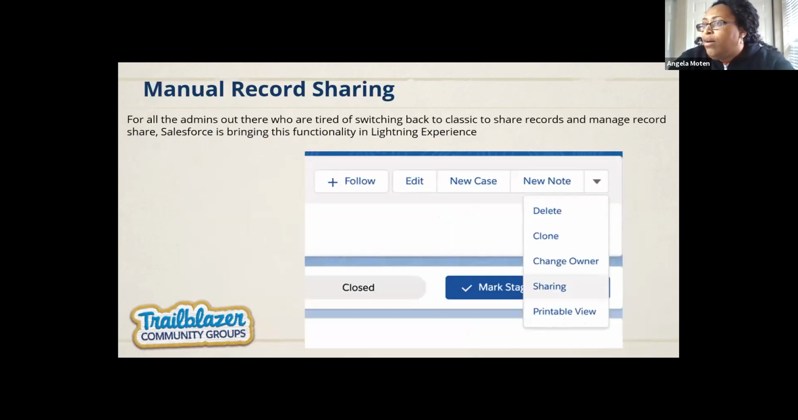Also, a feature that was solely for Classic, which is manual record sharing, they've now brought onto the Lightning platform. So now you're able to actually share records and manage record shares using the Lightning experience, and you'll just see it as a drop down and you'll be able to click Sharing.